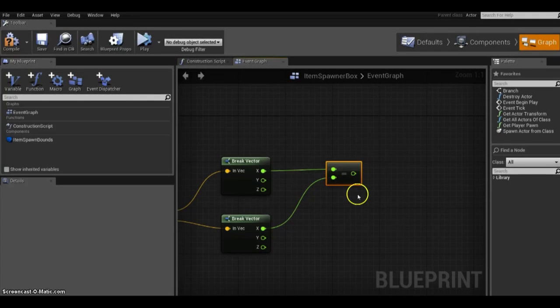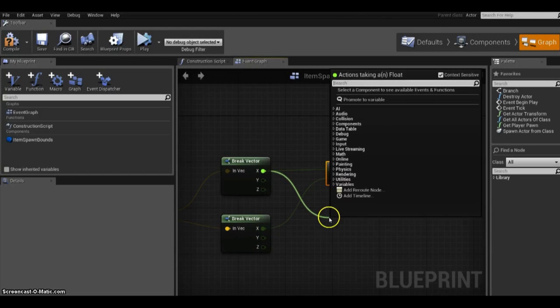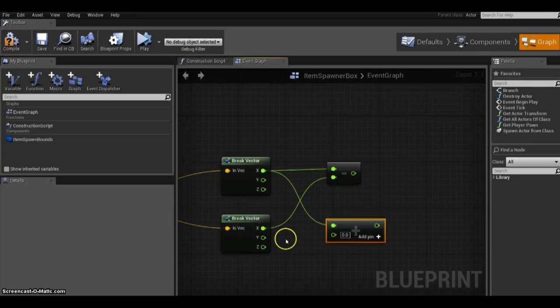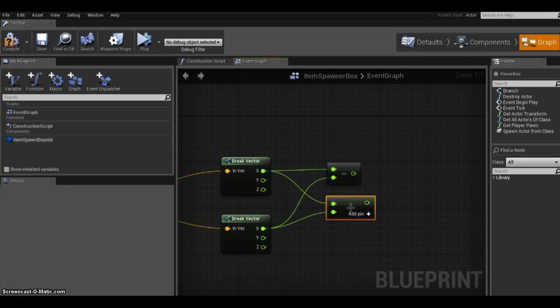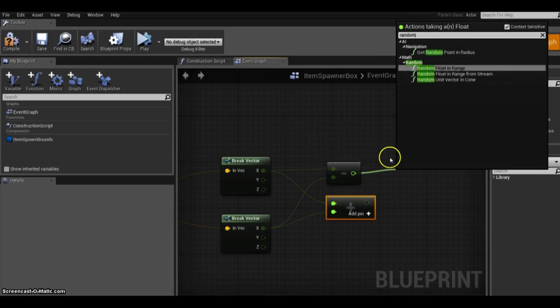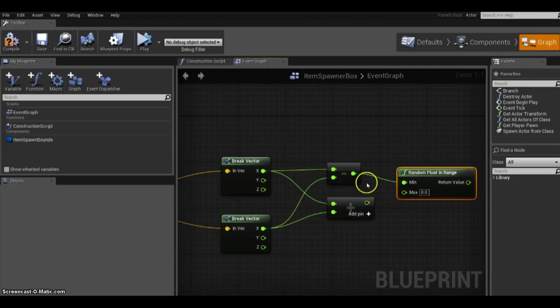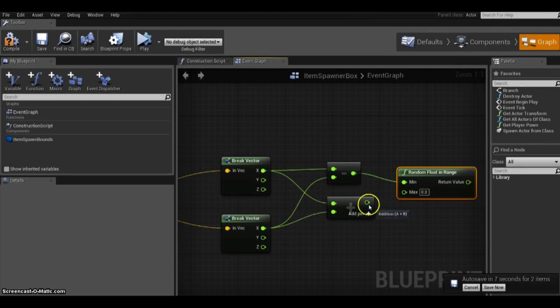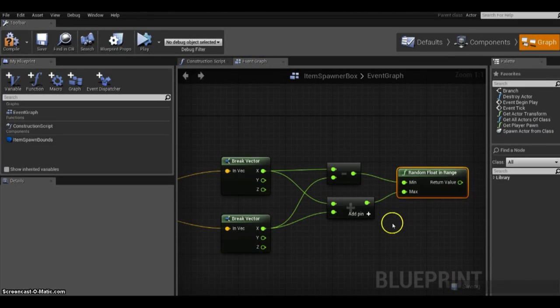So what about the maximum? Well, it's the same thing basically. We need to get the x coordinate of the center and add the distance to the edge, thus giving us our maximum. So I'm going to do a similar thing here just with the add node and connect x to it. And now that I've got the coordinates of my edges, all I need to do is get a random float and connect the minus to minimum and that to maximum. So now I need to do the same thing for the y coordinates.